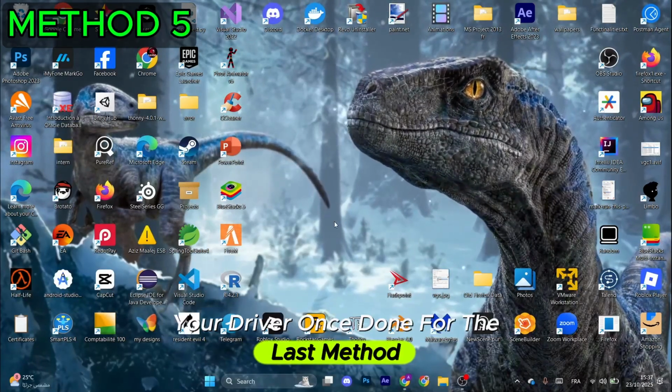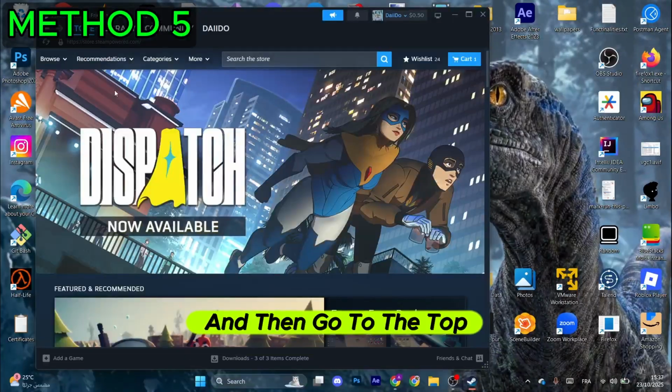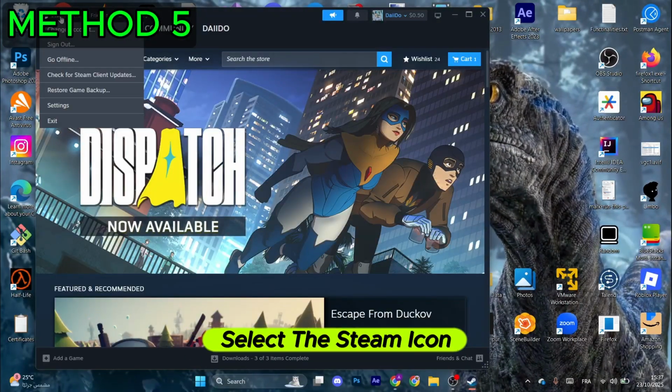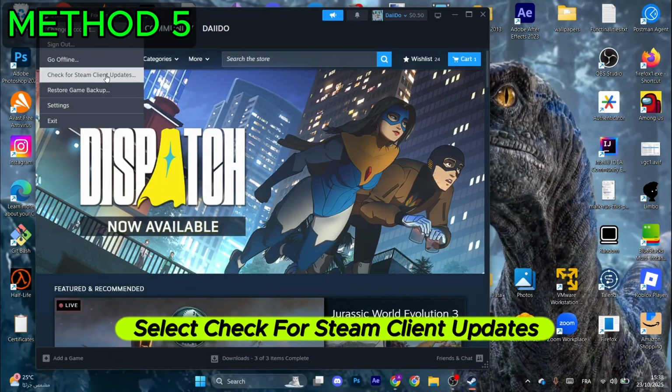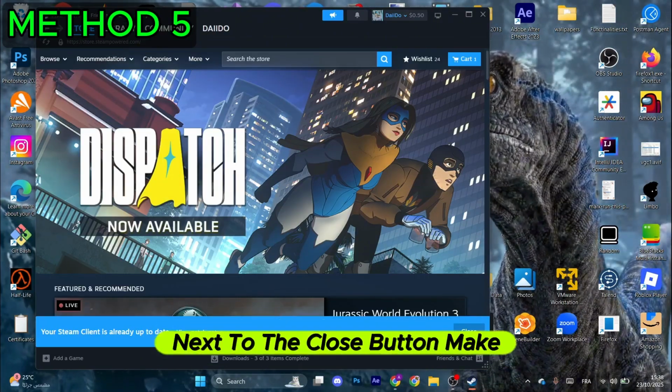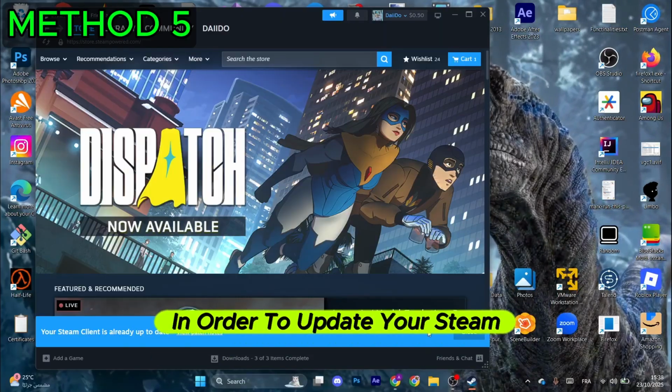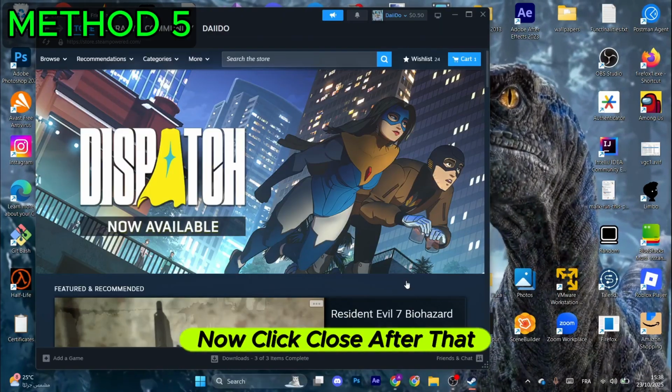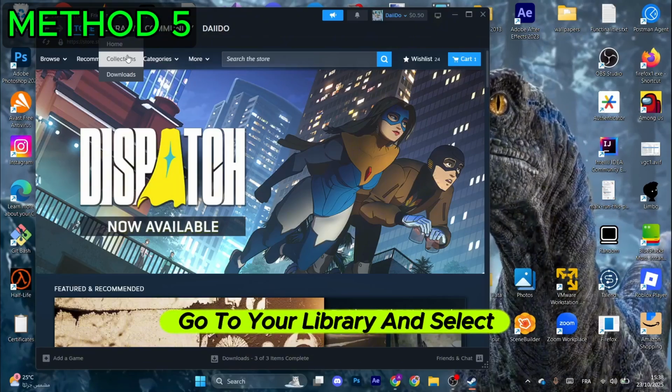Once done, for the last method, open the Steam launcher and then go to the top left corner, select the Steam icon, select check for Steam client updates, and wait for the verification. If you do have a download button appearing next to the close button, make sure to select it in order to update your Steam version. Now click close. After that, go to your library and select collections.